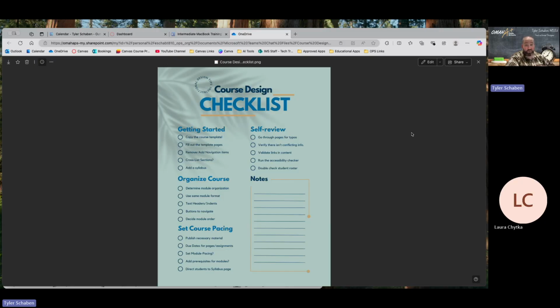We're going to go through this and talk about how you can implement these in Canvas. So to start off with, we have the getting started area.